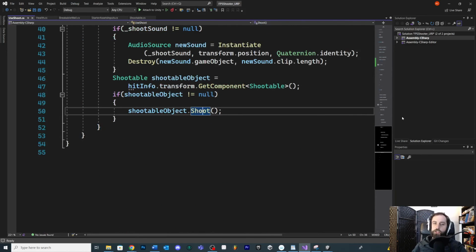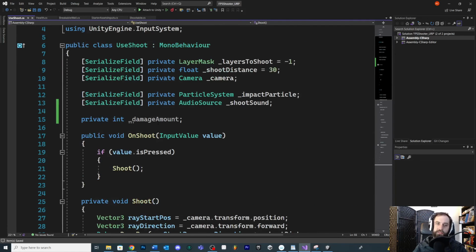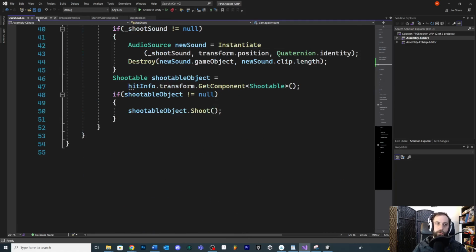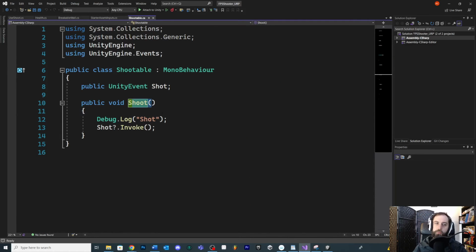So we need to make 2 changes here. The first change is that we want to pass our damage amount into our shoot. So if we go back to our shootable script, we're actually calling shoot on the shootable component, right? We want to receive an amount on this parameter. So I want to say shootable component.shoot and receive an amount. So we're going to say int damage amount.